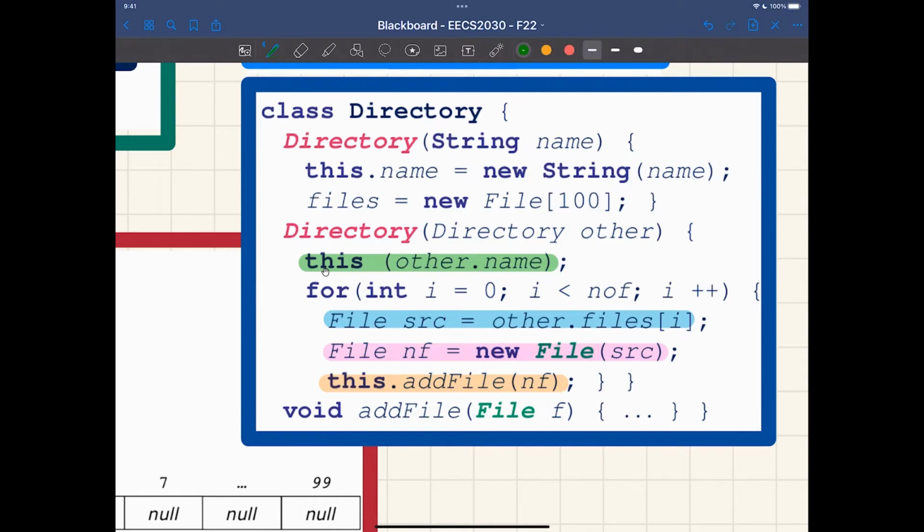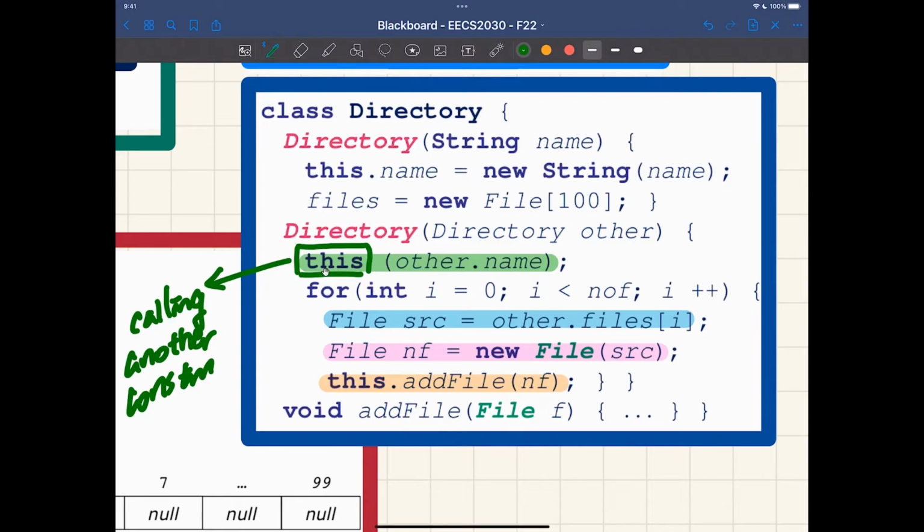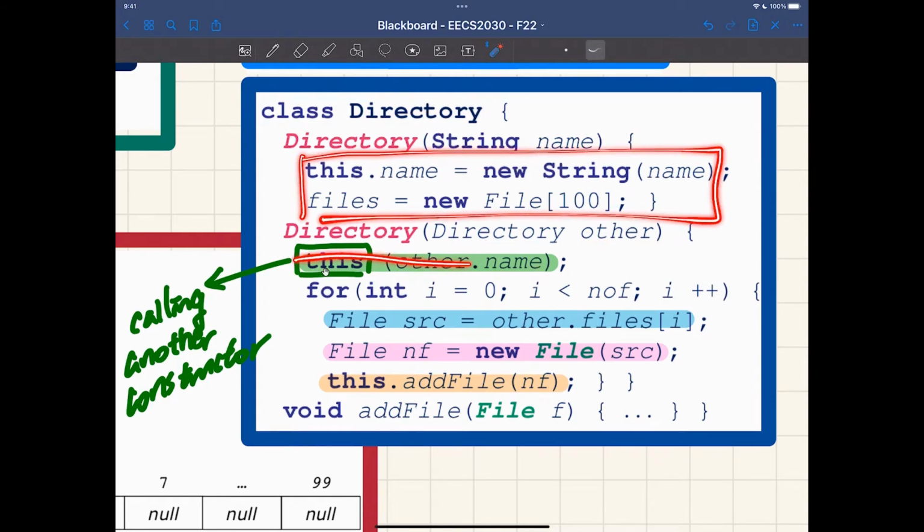If you put this as the first line, okay, so that means you're calling another constructor. In order to define this directory over here, we are calling the other constructor. The other constructor will simply take a string other.name. Which one is that? Exactly this one. It's as if we try to put these 2 lines in place of this.